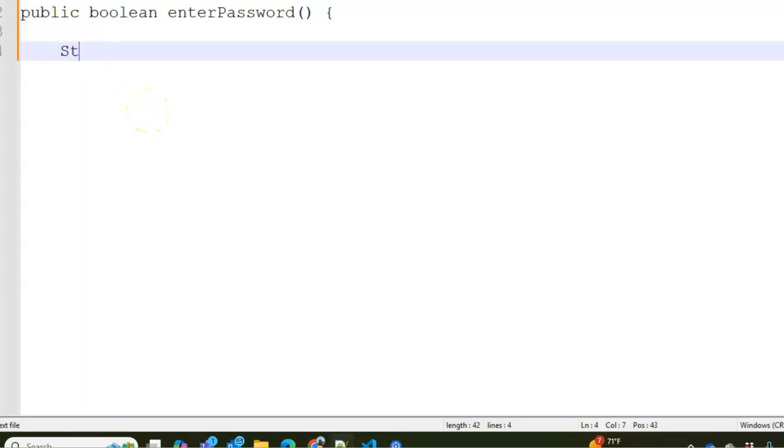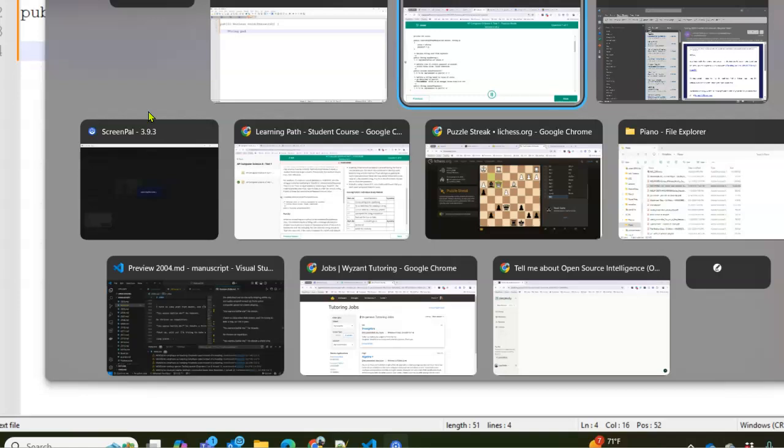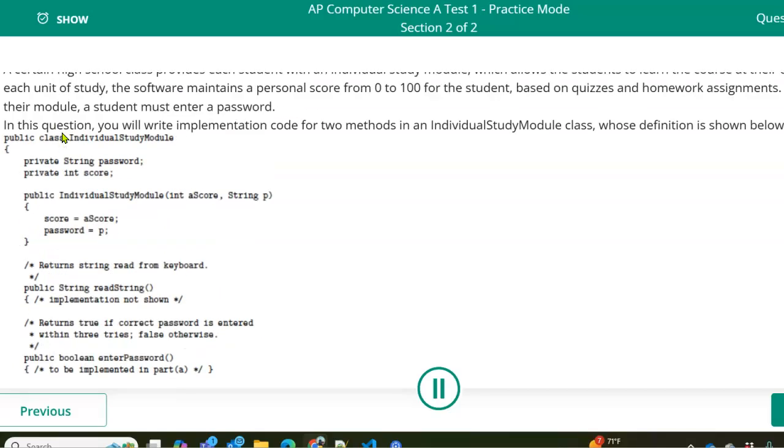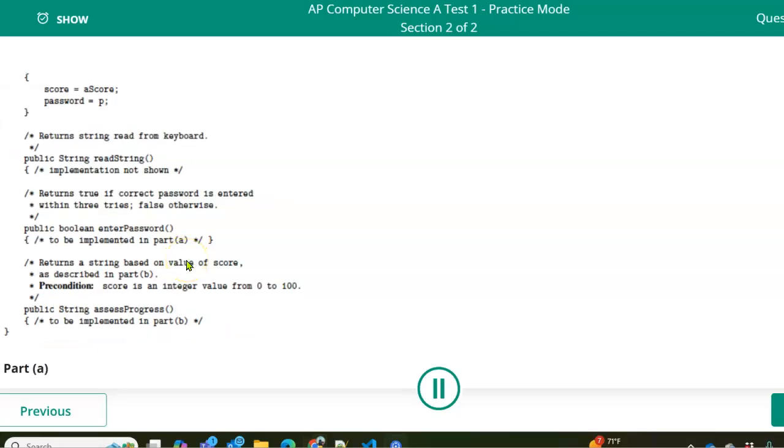All right, let's start with this. String S. You know, I don't like S. String pwd, because password is already used, right? If I flip back here, yeah, it already has a variable called password. So let's not use that.